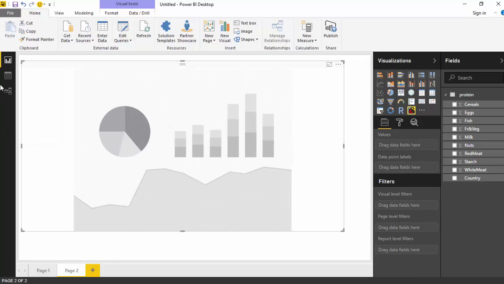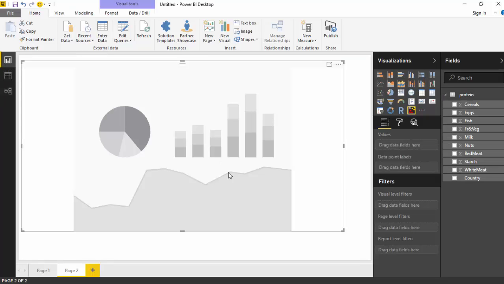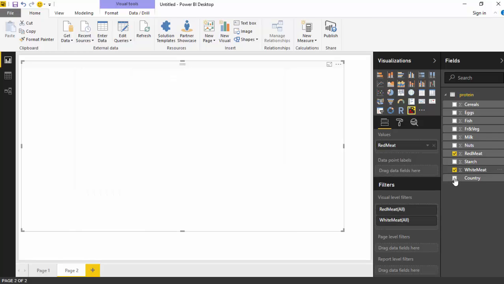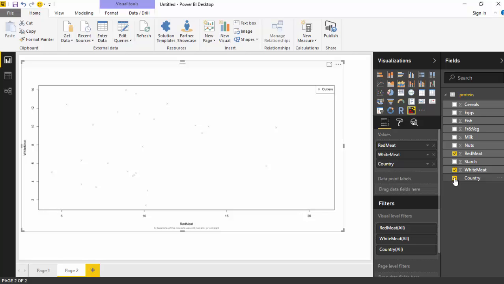And I've got this data set with me which shows me the protein consumption of different countries in Europe in the 1970s, and I'll use this. So what I'll do is I'll use the white meat and red meat consumption and also try to find the outliers. So we'll just select red meat, white meat and country. As you can see, it's showing us the different countries by their meat consumption. What we want to do is just create clusters and find some outliers.